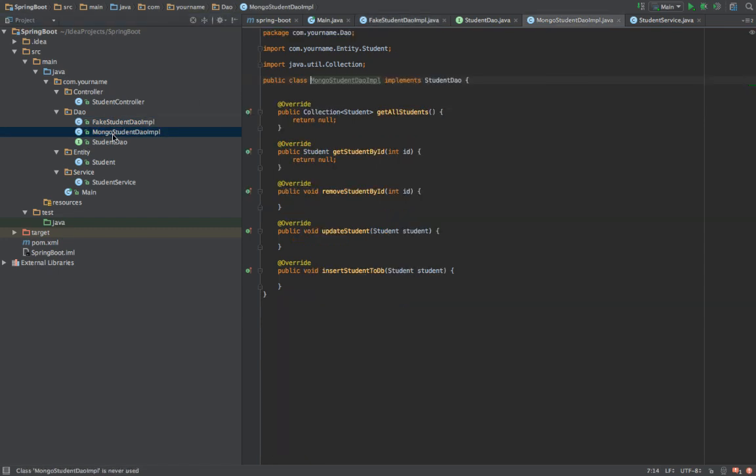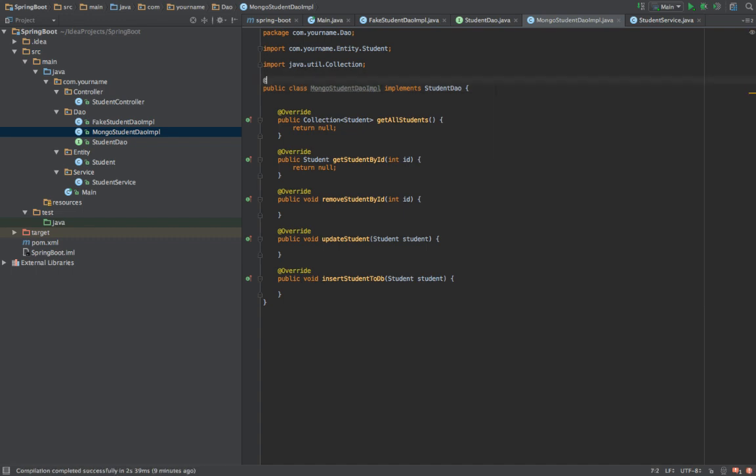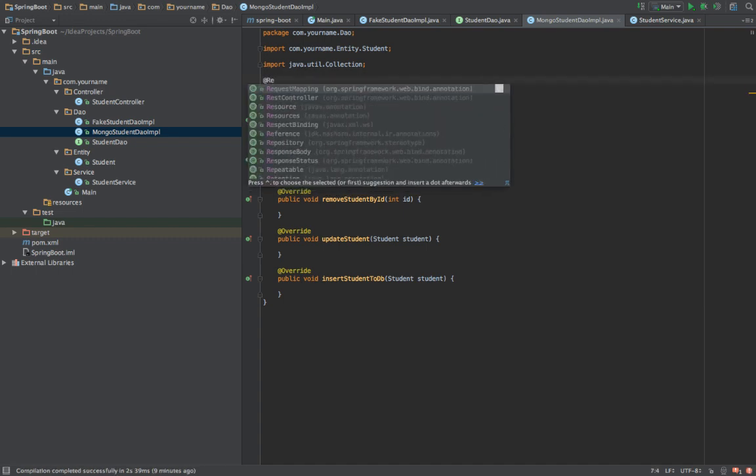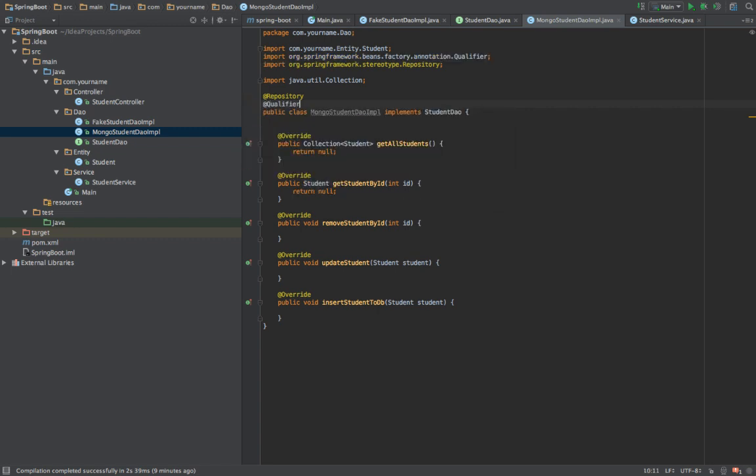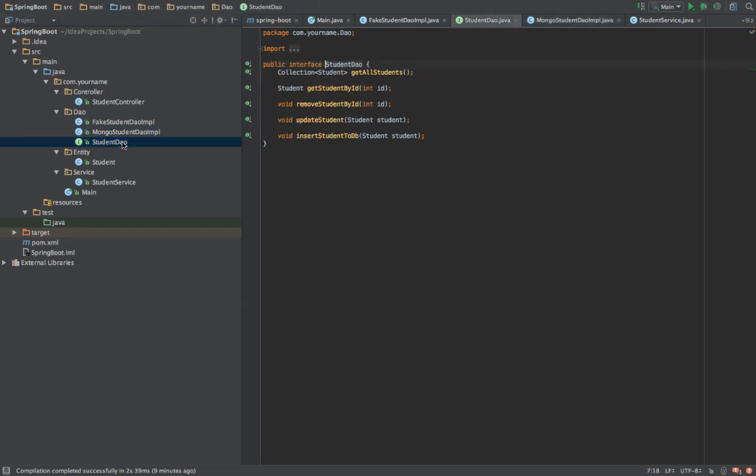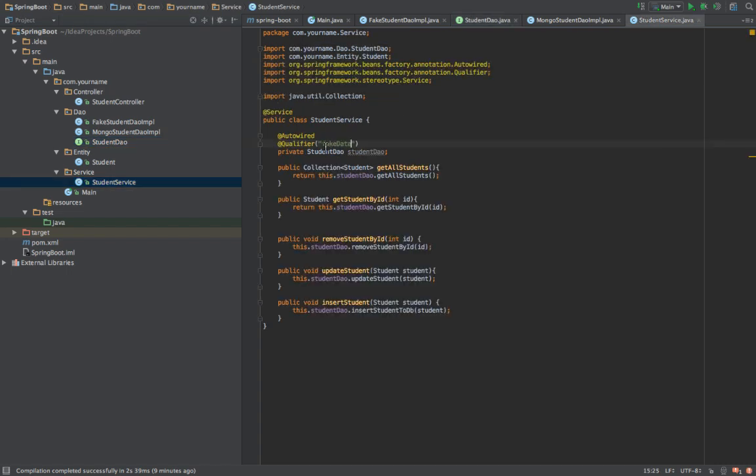Now, if I go to Mongo, I can say that this is at repository, and the qualifier will be Mongo data, right? So now if I want to use, let's say, in my service, I want to use Mongo data, I'll just say Mongo data, and then my implementation changes completely. So if you had a MySQL database, you could just say MySQL, and then that would work perfectly fine.